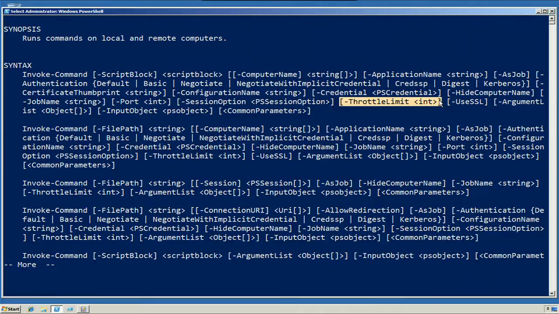The default is 32. Now you have to be a little bit cautious on performance because every single simultaneous connection is consuming some resources on your computer.